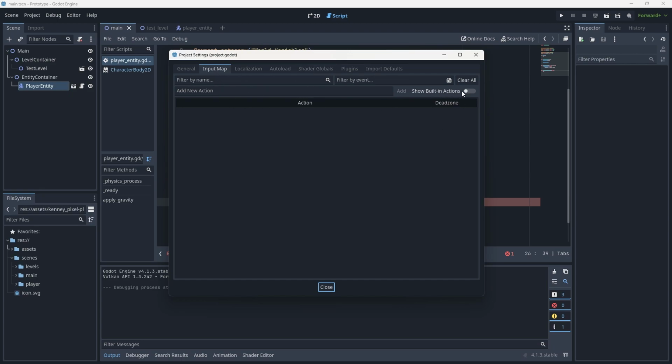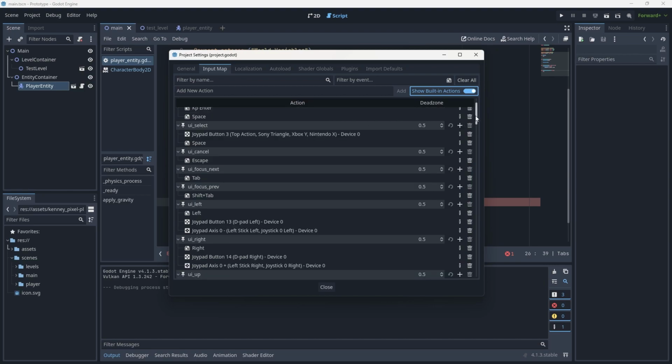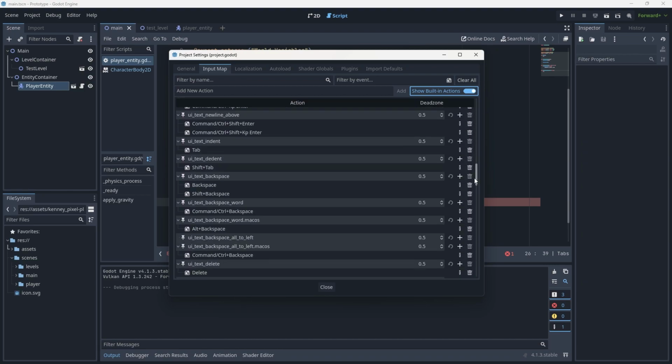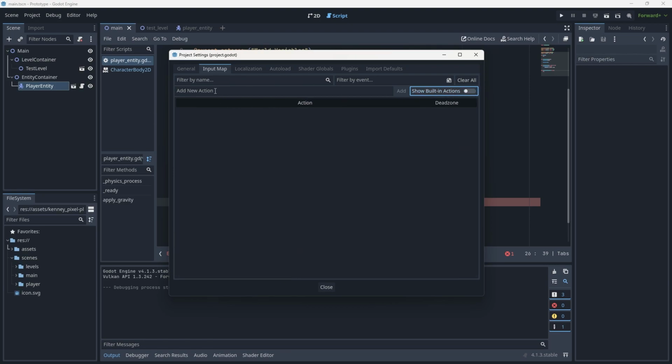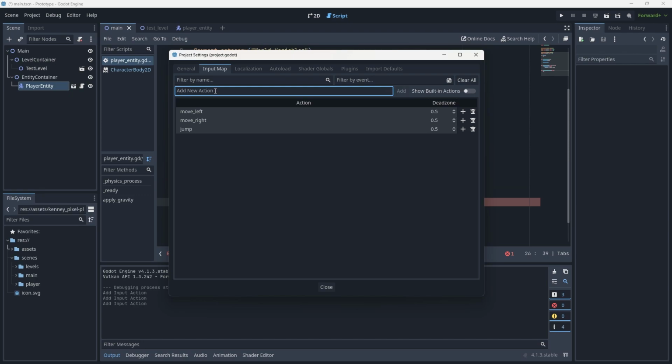Now, if I hit show built-in actions, you'll get to see all of the UI related actions and inputs that we can use. We don't want to mess with these, we don't want to modify these, and we don't want to use them. So I'm going to untick show built-in inputs. I'm going to add a new action. This new action is just going to be called move underscore left. And then I'm going to add another one for move underscore right. And because we're going to want our character to be able to jump, I'm going to add another one for jump.